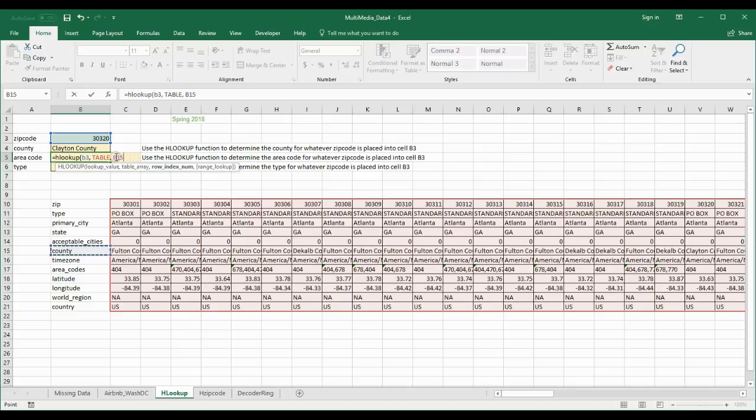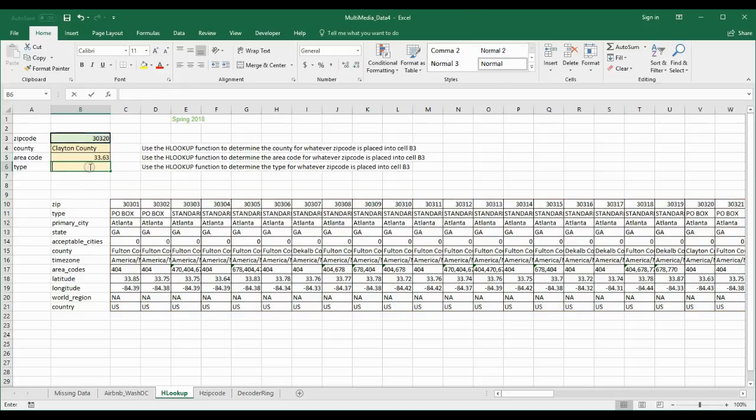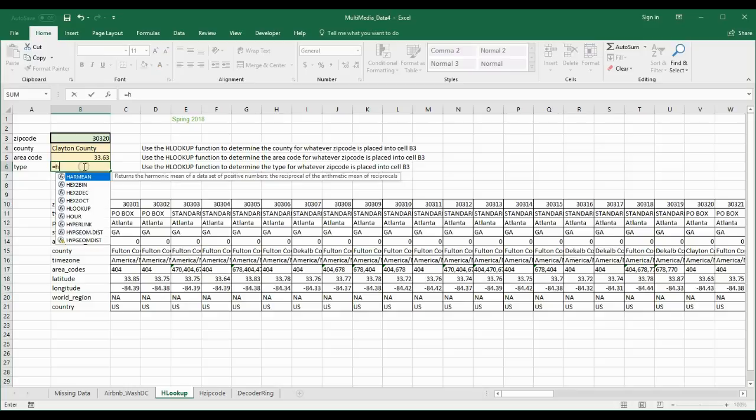Now in this one, we're looking for the area code. Just like before, we start off with equal HLOOKUP, open parentheses, lookup value, again B3, because we're working from the zip code, table, just like before, and row index number. Since the county was 6, and the area code is 3 up from the county, we can go ahead and assume that the row index number is 9, and we do want the exact match, so we're going to hit 0 and close parentheses, enter.